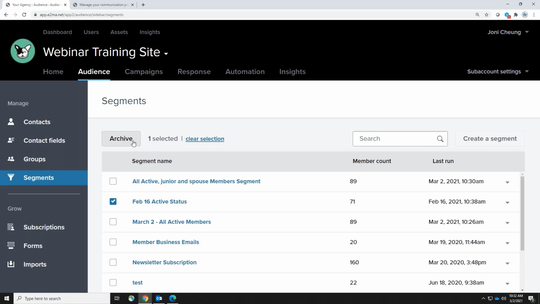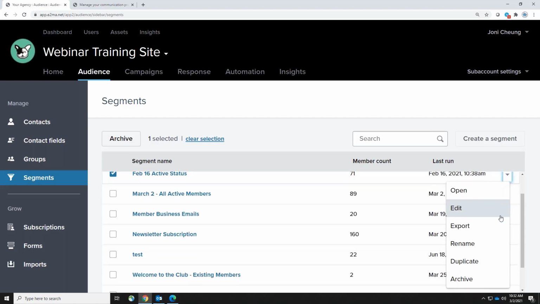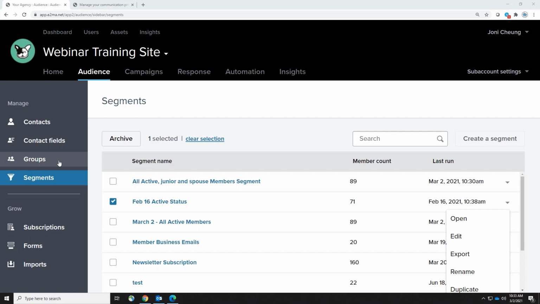And on the right hand side, you can see if you click on the triangle, you have these options as well. You can open to see the details, you can edit the criteria, you can export, rename, duplicate. Maybe you wanted to do something for all your females and then something similar for all the males. So instead of having to start from scratch, you can duplicate it and go in and just change that one value. And of course, archive, which is your delete. That is segments. Left hand side is groups.